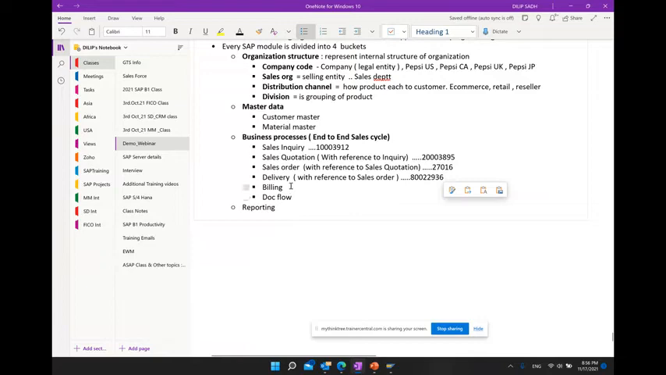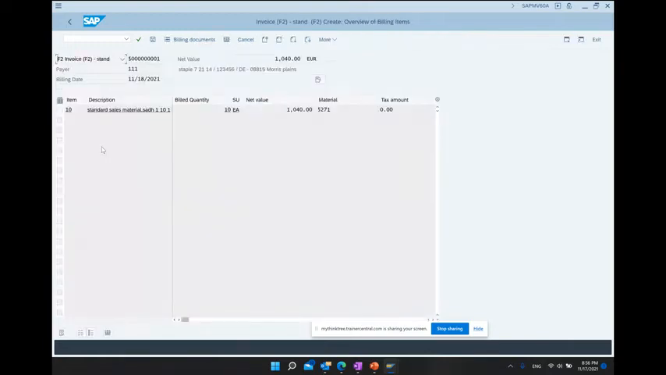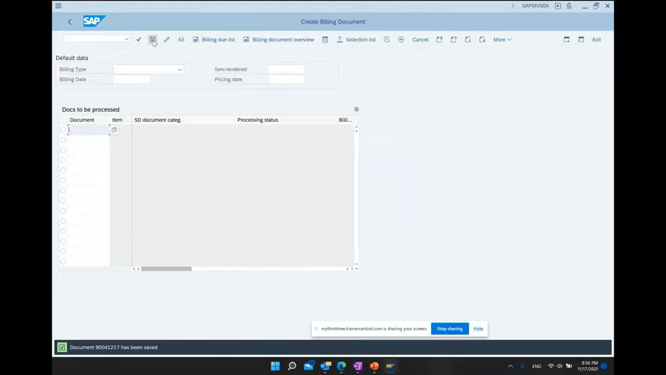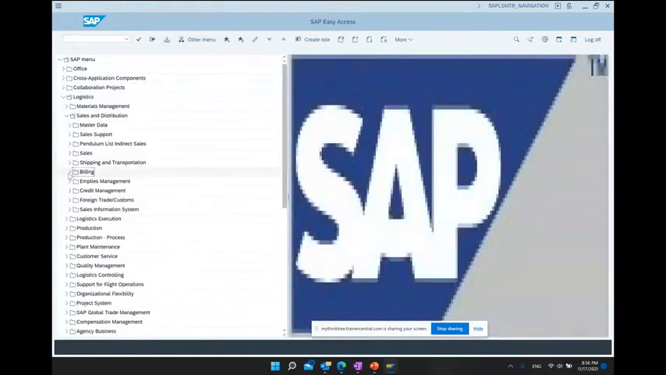After delivery, the next thing is we do the billing. We enter here and then we double click on it. And then we save it. See the message at the bottom. Billing document saved. Now what we did, let's see something called doc flow.